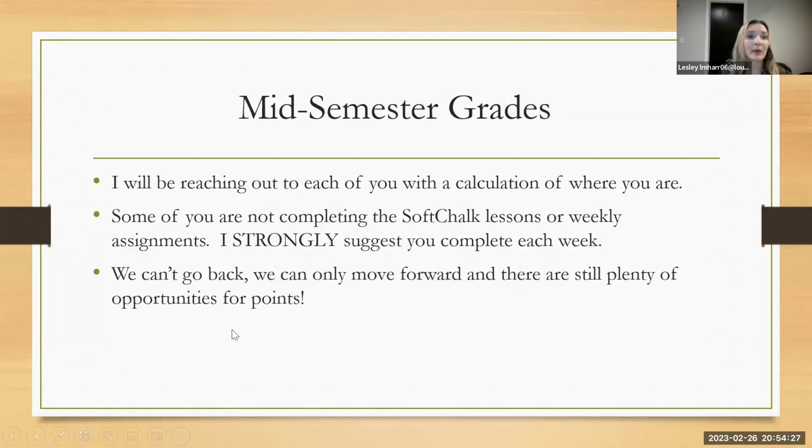Mid-semester grades, I will be reaching out to you shortly with a calculation of where you are. By the end of the night, my grade book will be totally clear, meaning that I will have graded all of your assignments, including those of you who submitted your logic model late. So I will have an accurate picture of your grades. For those of you who have missing assignments, I am going to fill them in with a 0. Please get with me, call me, email me so we can think of a plan moving forward. We are at midterms. I do not want anyone to fail.